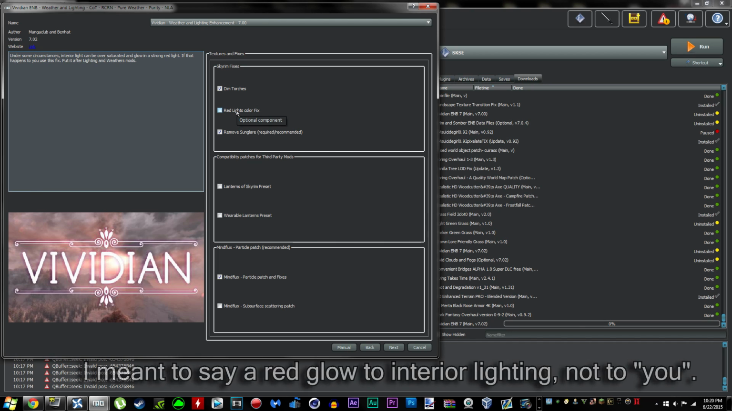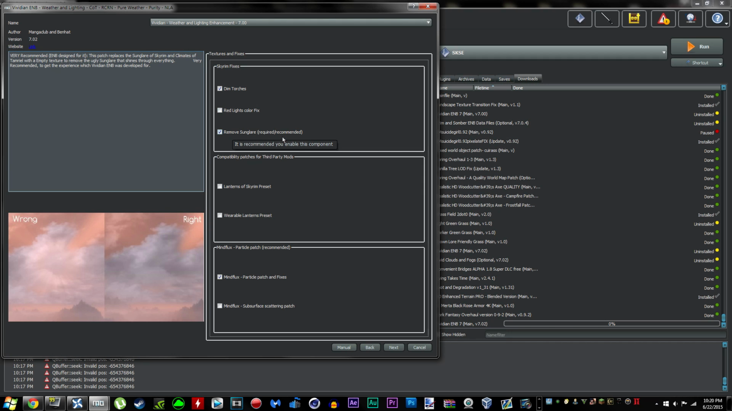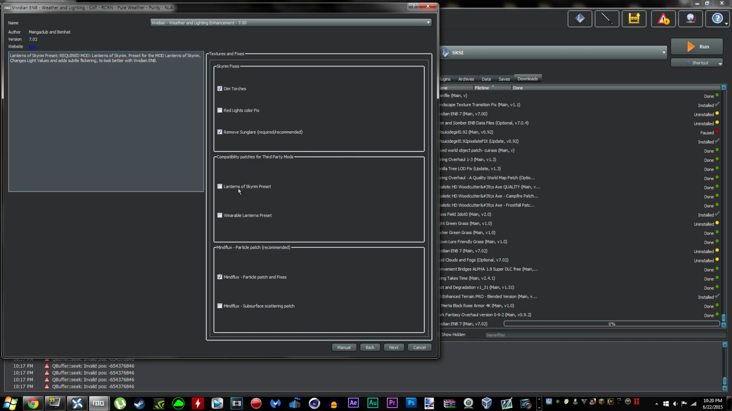Or you can reinstall the ENB if it does it with the ENB on. And then the remove sun glare is required, so make sure you leave that checked. I think it was checked by default. And then the compatibility patches for third-party mods. If you use Lanterns of Skyrim, make sure you check that. And or if you use the Wearable Lanterns mod, make sure you check that as well.